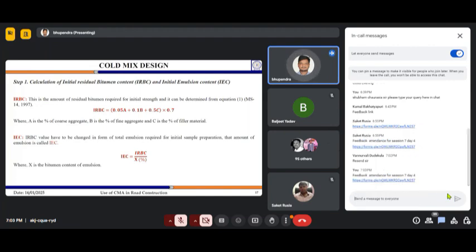So first we calculate how much bitumen we will require for the initial sample preparation, and then we find out the corresponding amount of emulsion we will require. The first thing we decide is the initial residual bitumen content, which is calculated using an empirical formula given by MS-14, the Asphalt Institute's manual for cold mix asphalt design. It says IRBC is equal to (0.05 times A plus 0.1 times B plus 0.5 times C) multiplied by 0.7.